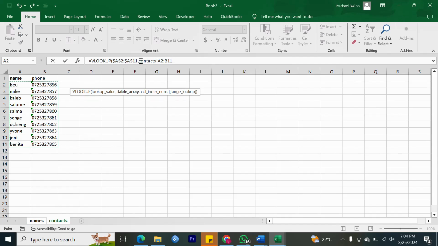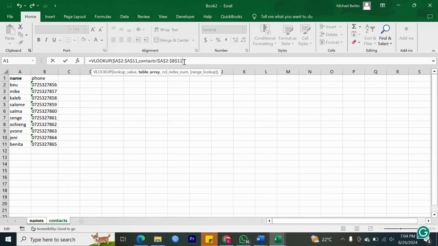You can see it is generating contacts exclamation mark, meaning that this data is going to be fetched from the contacts sheet. Also, this one is supposed to be absolute. So therefore, I'll press F4 on my keyboard so that it changes to absolute cell referencing. From there, I provide a comma, and then I go to the column index.